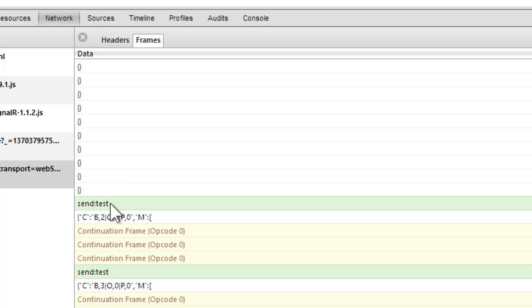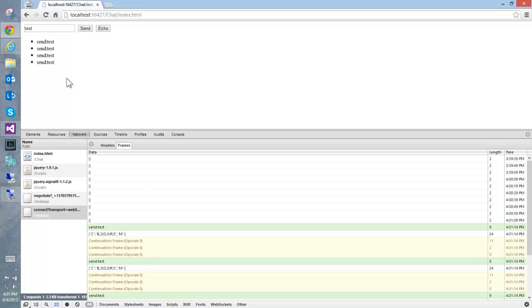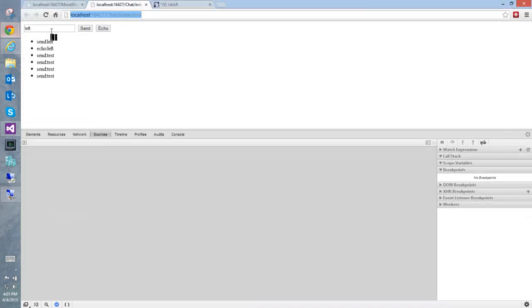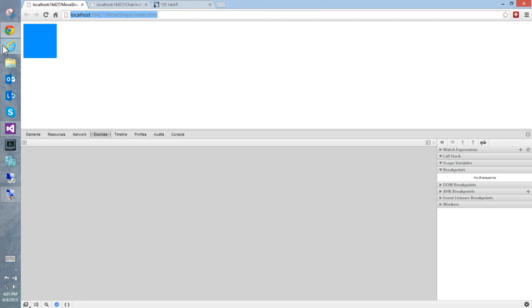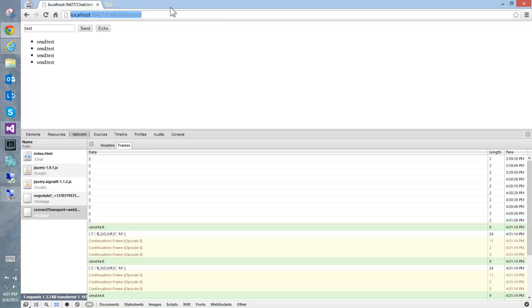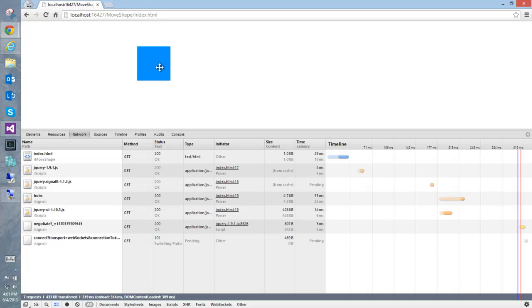Then the client sends up the raw text, send:/test. Remember, this was the connection API. It's just all raw strings. If I was to do this in the move shape demo, which do I still have open? I do. That's good. Let's go back over here. Put that in here. Okay, drag that around.